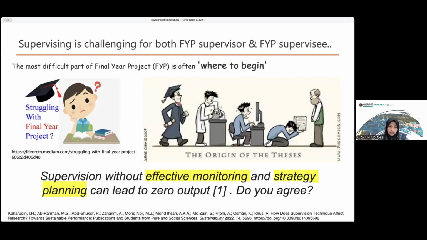So I believe effective supervision is very critical for FYP students. Okay, so as we know, supervising is challenging. From my experience, I have supervised about 30 students from 2014 until now. So it's very challenging for me. We need a support group to ensure that our method is correct or not. Different students have different styles of supervision actually. So it is challenging. The FYP students actually don't know where to begin.